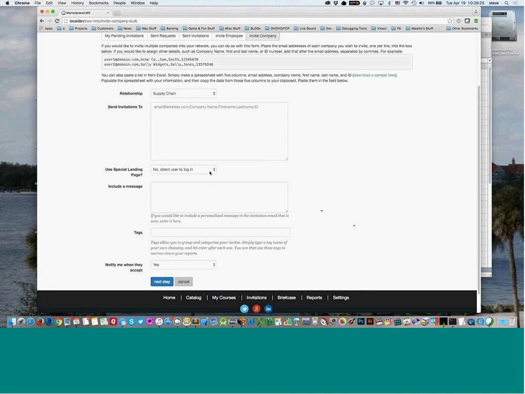Everything else is pretty much the same. You pick your landing page, you include a message and tags, tell it whether or not you want to notify them when they accept. The only difference really here is when I hit next step, it's going to take me to a page that summarizes who all the emails are going to go out to and gives me a chance to modify their information because we're asking for a little bit more on each one. It's kind of a last check before it goes, and then you'll send the invitations out all at once.